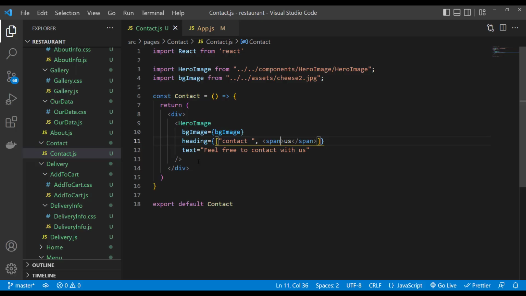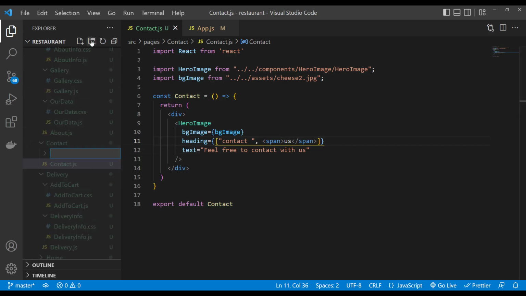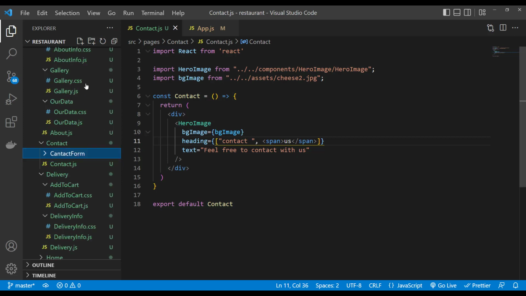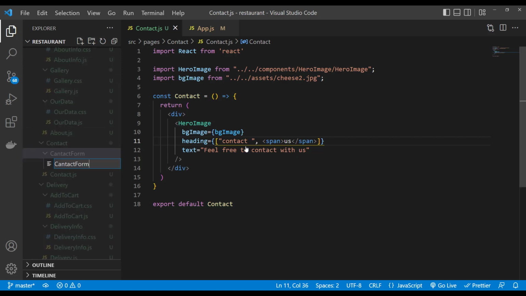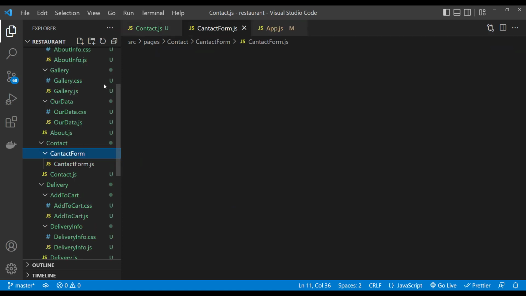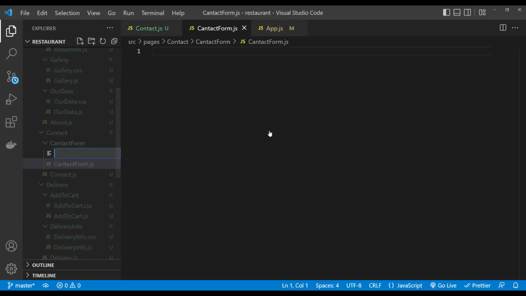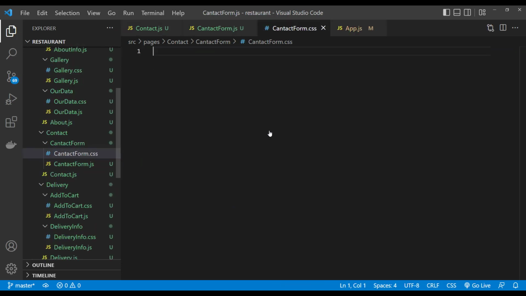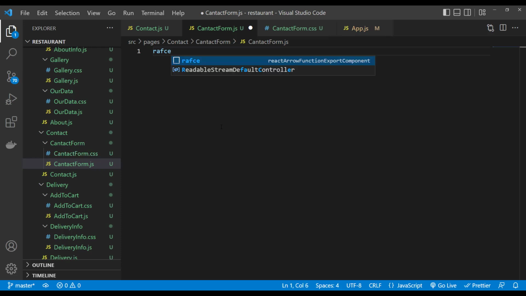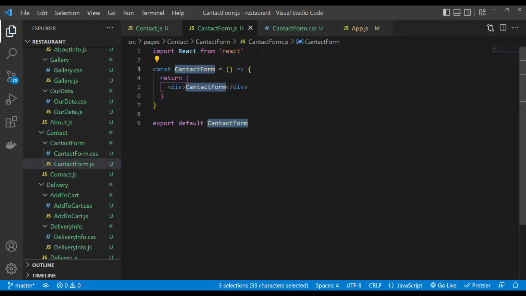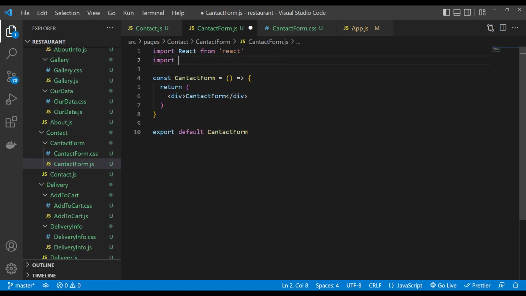Back to our code. I am going to create a contact form folder inside our contact folder. So let's say contact form, then a JS file. Let's say contactForm.js, and a CSS file. Let's say contactForm.css. Let's go into our contactForm.js file. Now type RAFCE, press enter, save the changes. Let's import CSS file, import ./contactForm.css.